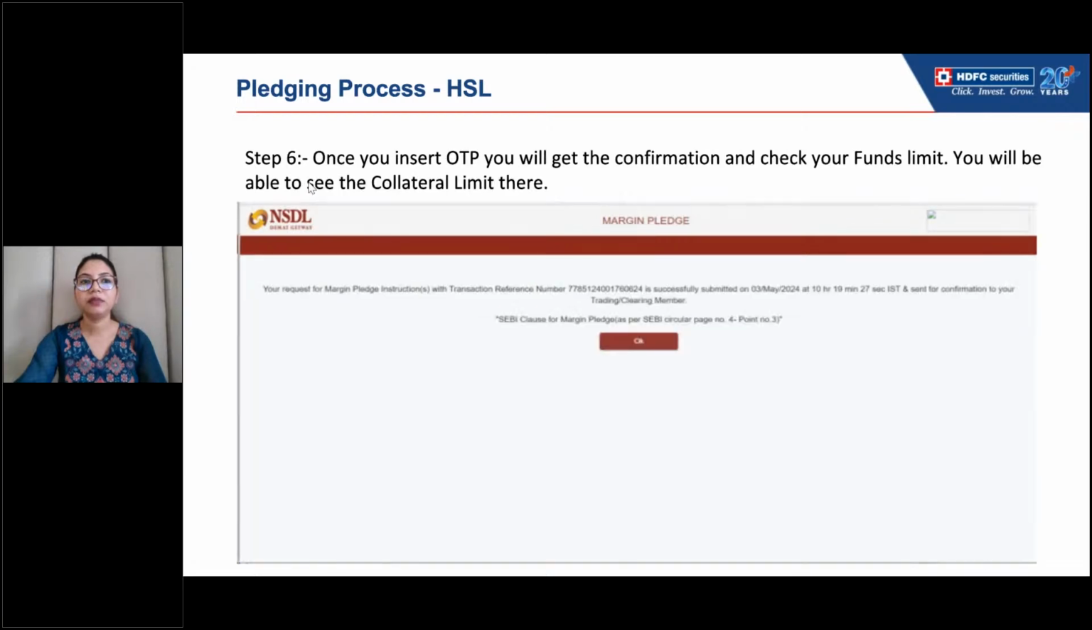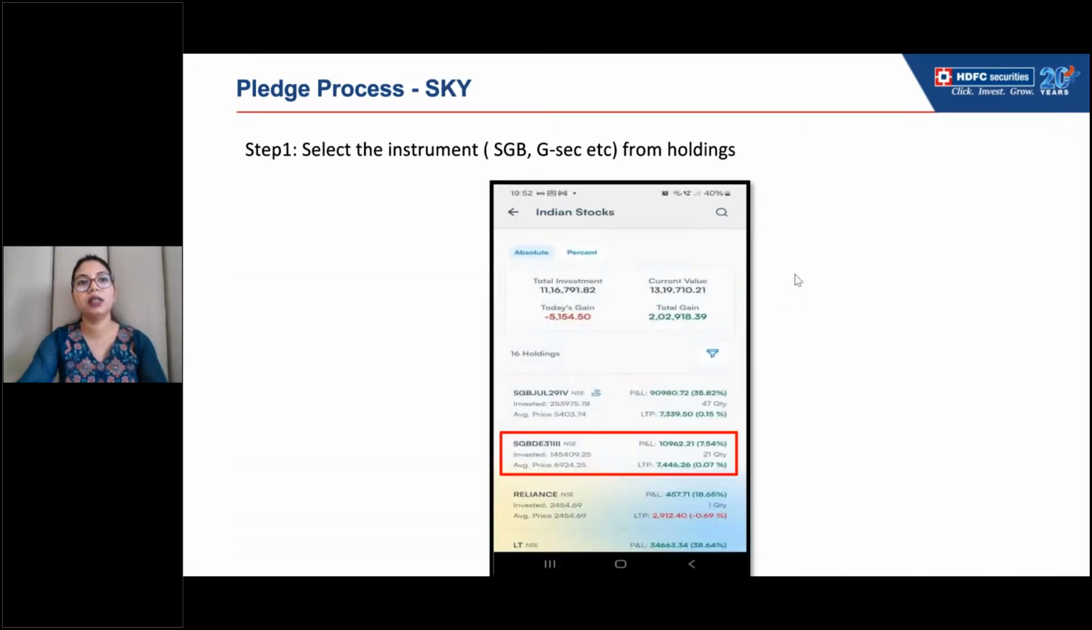All right, and then once you insert OTP, you will get the confirmation and you will be able to check your fund limits. You will be able to see the collateral limits there. Okay, immediately you will get the funds. All right, so this was the process of HSL. Now we are going to see the process which is there for HDFC Sky.